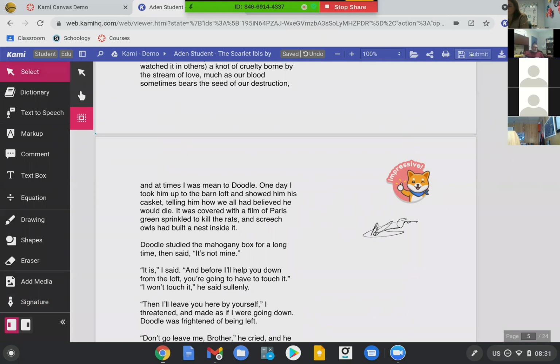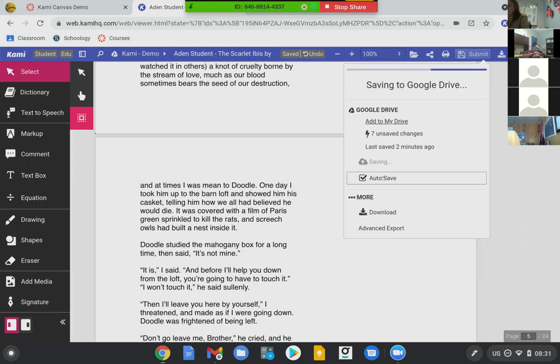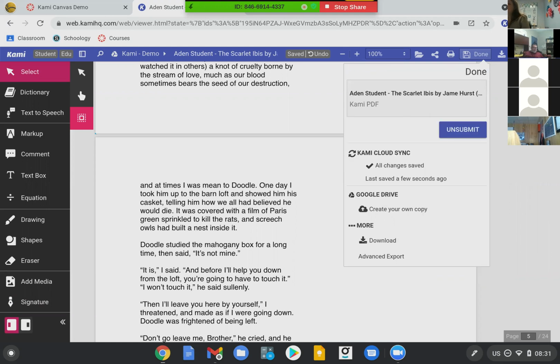Okay, so at this point, we're going to go ahead and submit this work. You can see that there are some changes that are unsaved. So when we hit save, it will force an auto save of that file to Google Drive, and then it will push the changes through to the teacher.